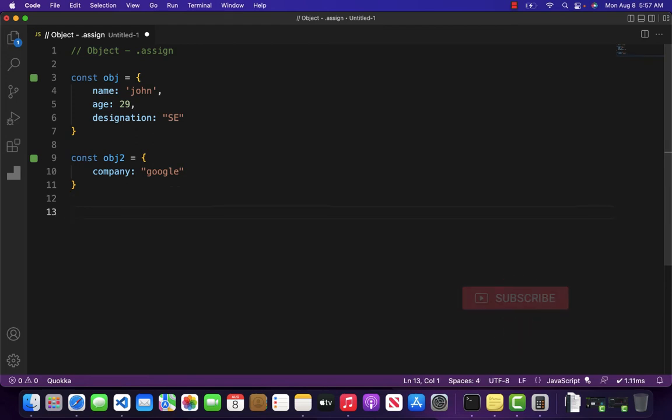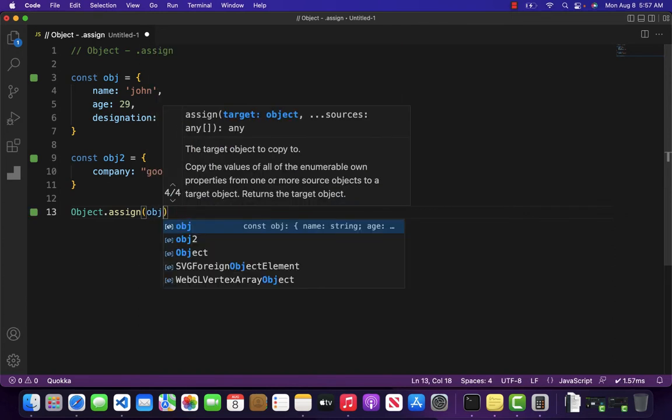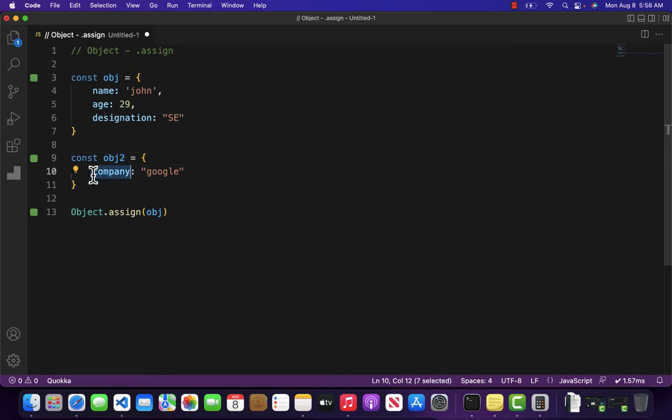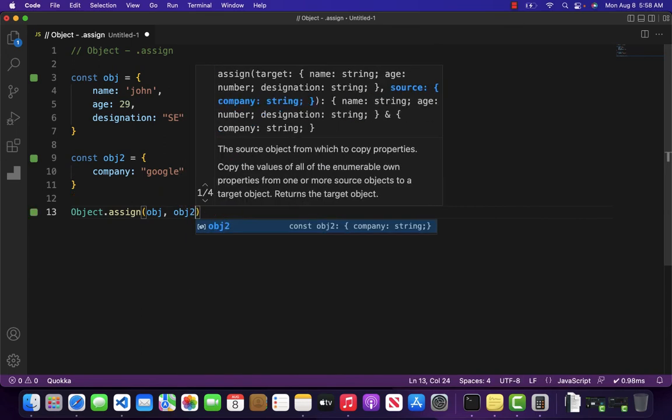Well, that is very simple. If I come over here and write Object, then we do have a method called assign, Object.assign, right? Basically, it takes two arguments. The first one is the object you want anything to be pasted in. So in our case, it is obj, because we want to copy the keys, the properties of obj2, and paste them inside the obj object, right? So in the second argument, we will assign the object from which we want to take all the properties. In our case, it is obj2.